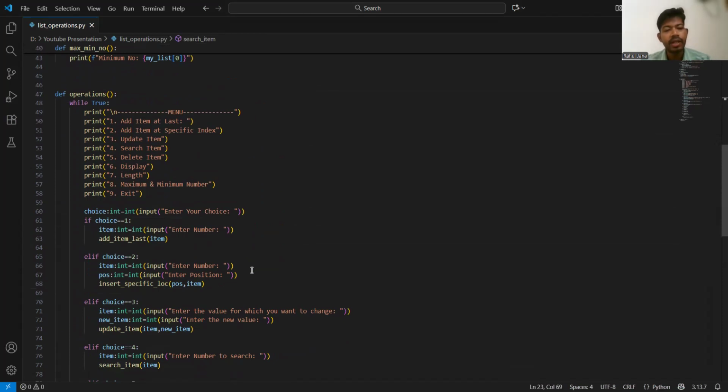And not only that, it will take another input for the position. For this reason, I am taking the variable POS, which is integer type, and it will receive input from the user at runtime, and it will show the message "enter position". And after this I will call the function named insert_specific_loc, passing two arguments, one is POS and the other is item. The first is for the index, and the second, that is item, is the item which will be inserted at the specific index.